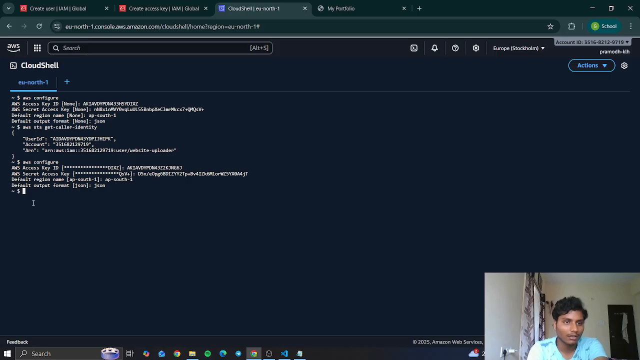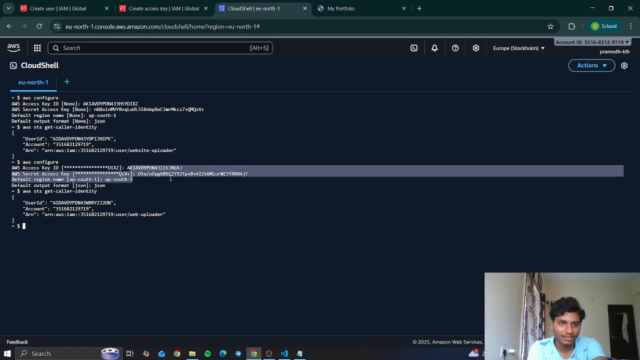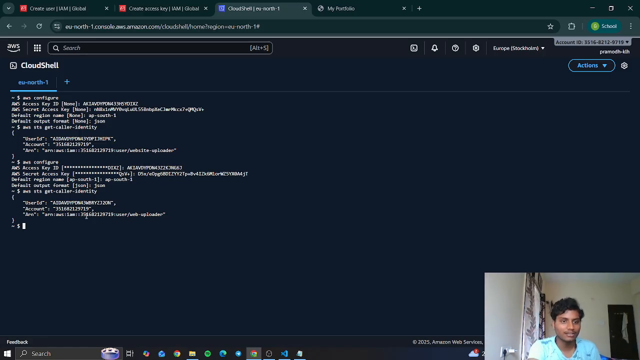Now it's done, and if you want to check the current user, we have to run this command: aws sts get-caller-identity. Now this is the user that we have just given access to with the access ID and the secret access key that he has. So this is the current user, and he can only upload or make the changes.